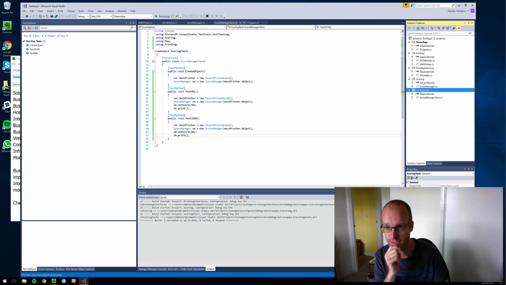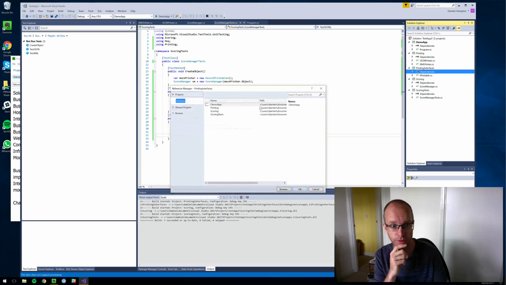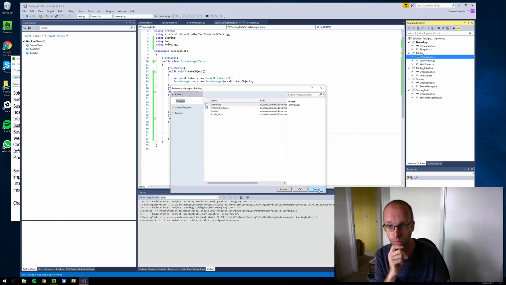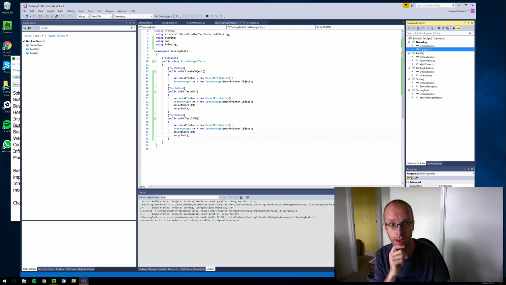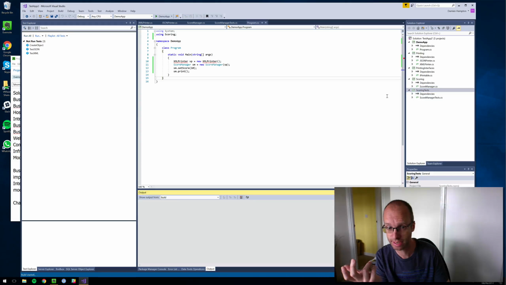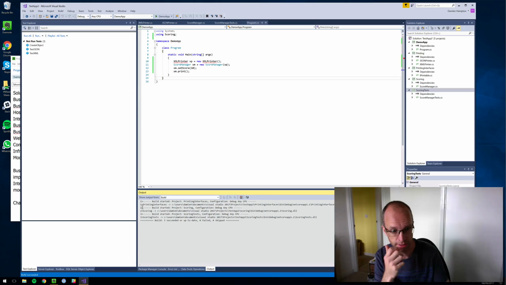Our scoring tests are dependent on scoring. Our scoring is dependent on printer interfaces. Our printer interfaces have no dependencies. Printing is dependent on printing interfaces. See that? And we'll see that our demo app is not even compiling. It's just not working at the moment, and we don't even care about that. So we can see that our scoring test will build, and we can do stuff in here.